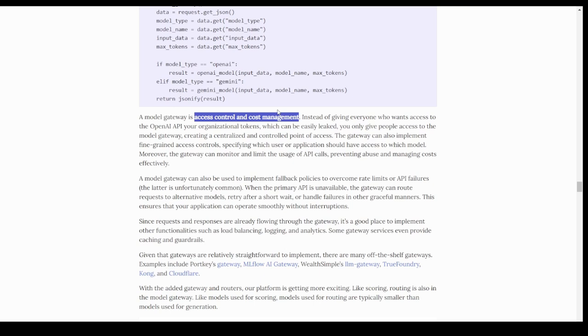A lot of times, even in our organizations, instead of giving everyone who wants access our OpenAI API tokens, which can also be leaked, we give people access to the model gateway, creating a centralized control point of access. The gateway can also implement fine-grained access controls, specifying which user or application should have access to which model. And the gateway can monitor and limit the usage of these API calls, preventing abuse and managing costs. So this is, I would say, a very refined way of thinking about access control.